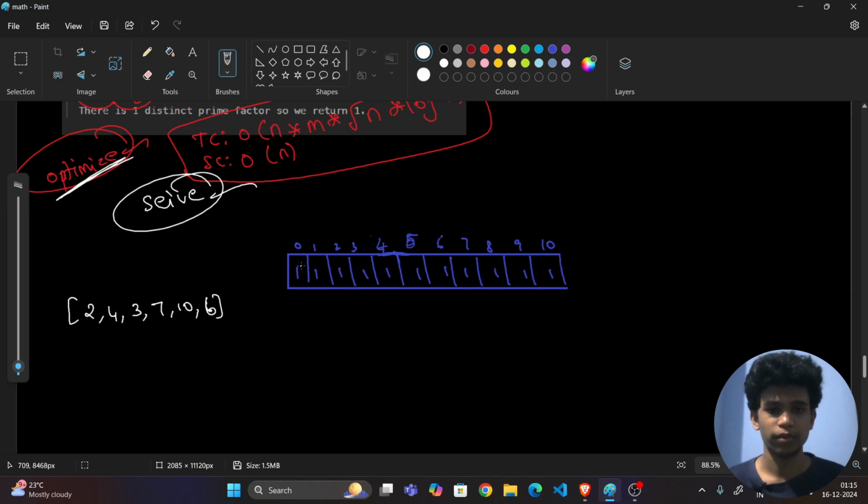Okay, fine. Now the first step in this optimal approach is to construct an array of size the maximum value in the given array. So what is the maximum value in the given array? It is 10, right? So I am constructing an array of 10 indices. So the size will be what? 11, max plus 1. Okay, fine.